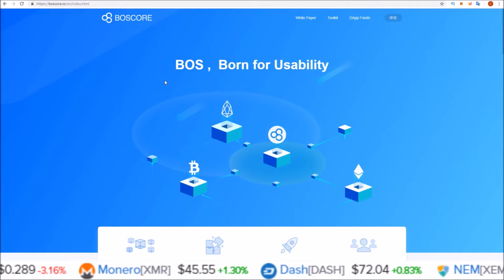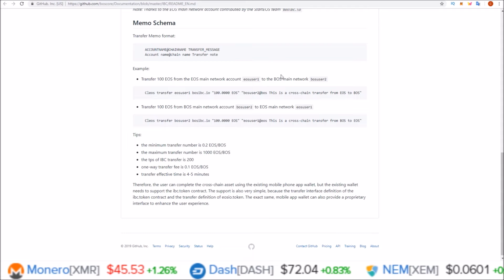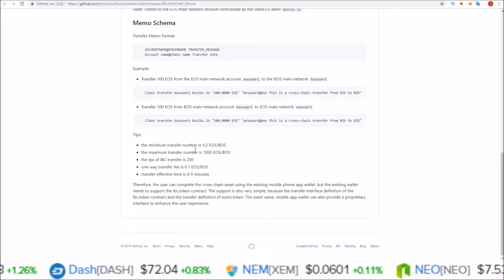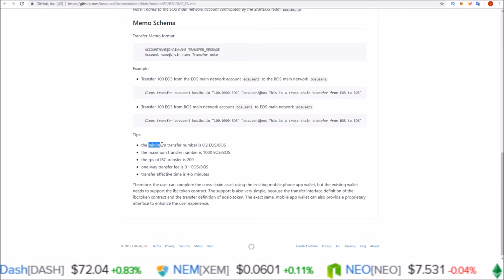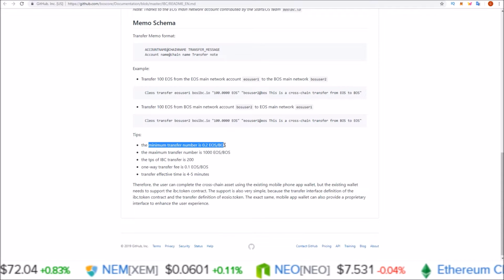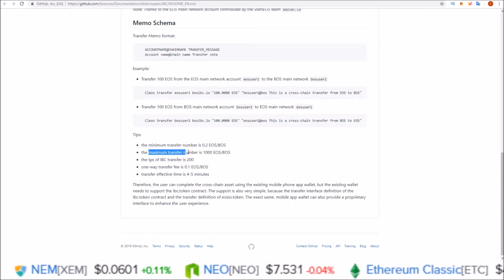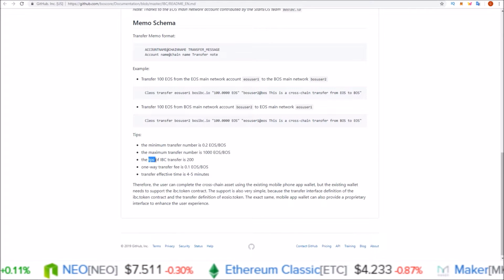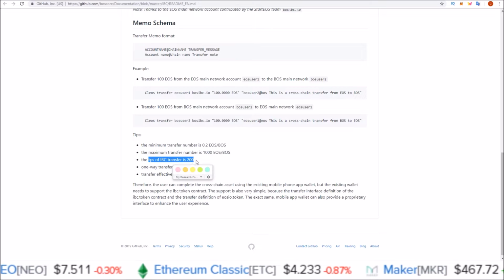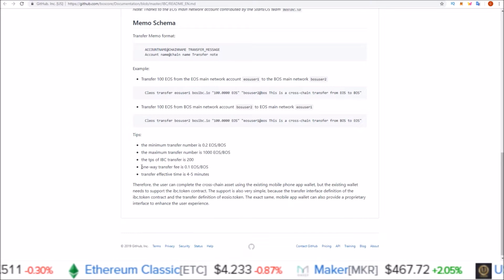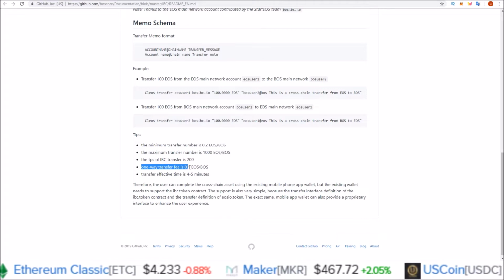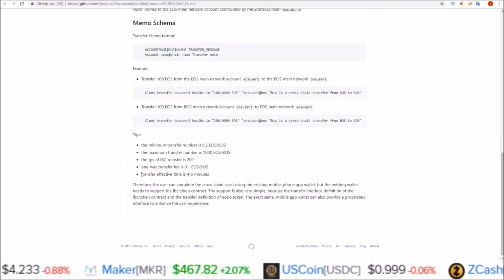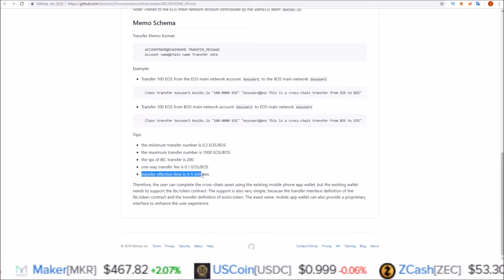BOS released IBC. So let's jump into the GitHub documentation here and just go over some of the parameters. The minimum transfer is 0.2, either EOS or BOS. The maximum transfer is 1,000 EOS or BOS. Right now it has a transaction per second of 200. And it says there's a one-way transfer fee of 0.1, either EOS or BOS, depending what you're sending. And transfer time is 4 to 5 minutes.